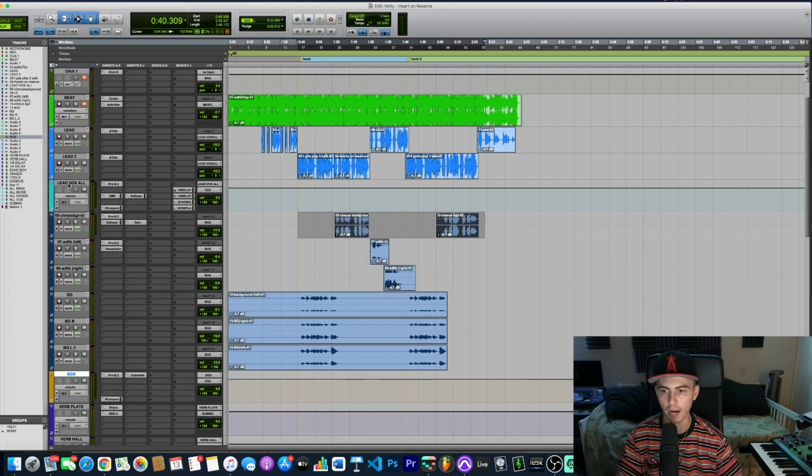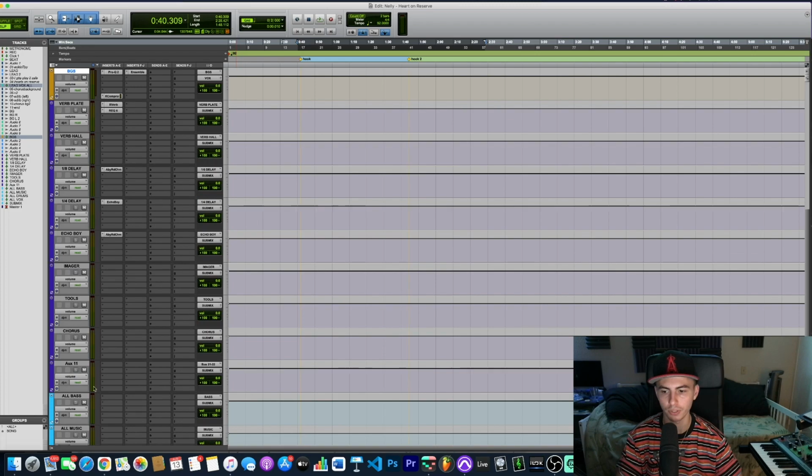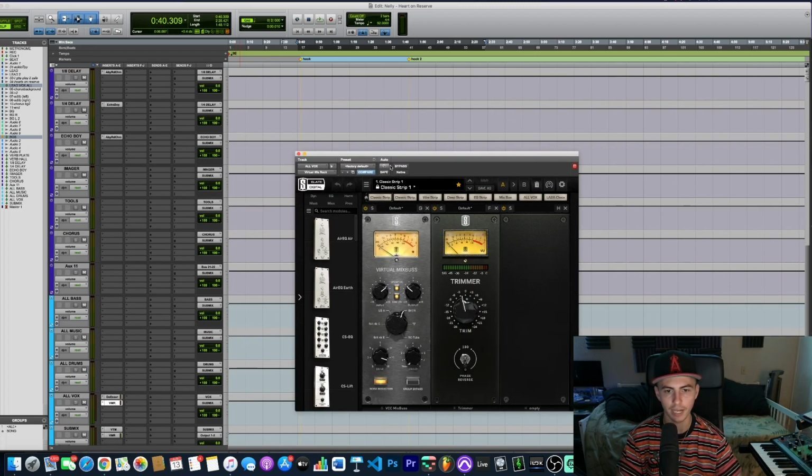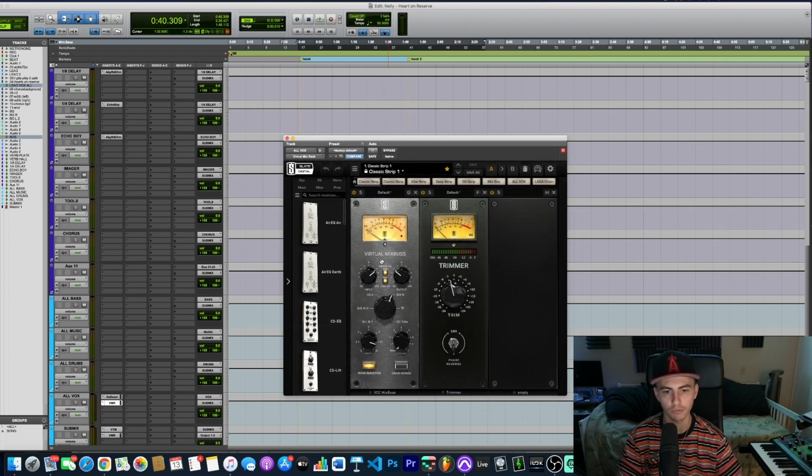Now, both my background bus and my lead vocal bus are both being outputted to an all vocals bus down here, where I'm just adding in some final saturation, emulating a console virtual mix bus.